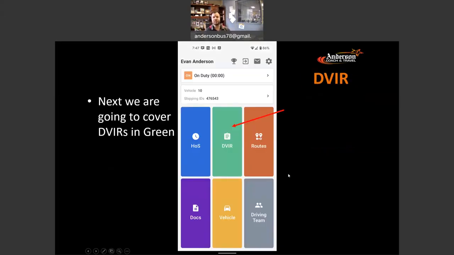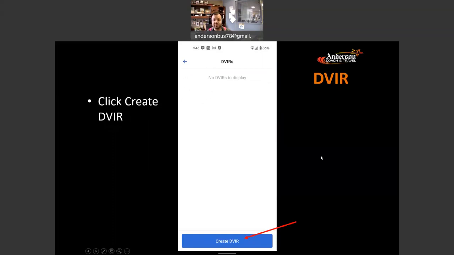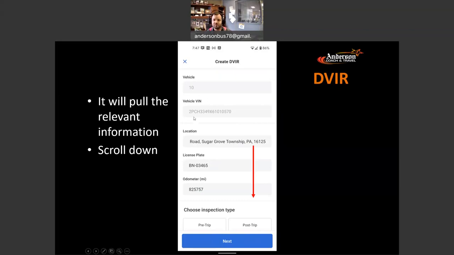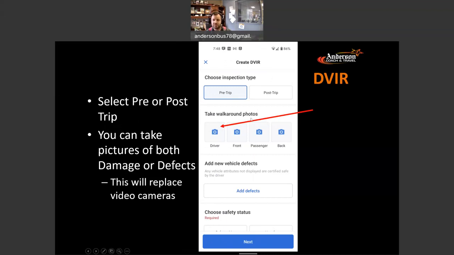Okay, next I'm going to cover the DVIR. This is a little bit different than SOCON, which I will go over in detail. So click on the green button in the DVIR. There's no DVIRs on number 10 right now. It would have the old one, but we're going to create a new one down here in the blue. It populates the information like the vehicle, the VIN, the location. Scroll down, it takes the odometer, the license plate. Scroll down, and you will see this information.